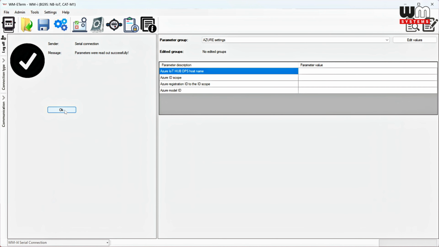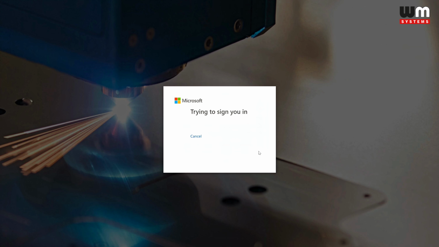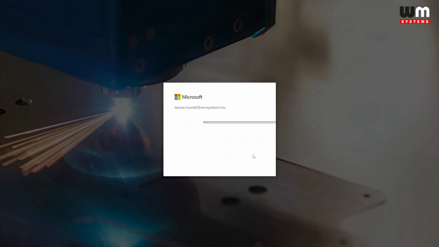First, you have to configure the device by selecting the Azure Settings parameter group. But in order to be able to set up the necessary settings here, first you should launch a web browser and log in to the Azure IoT Central application. Use the provided URL, account name, and password.